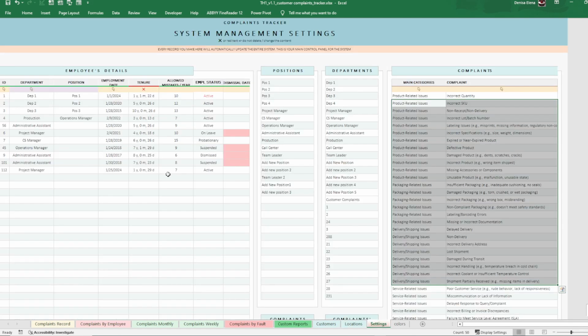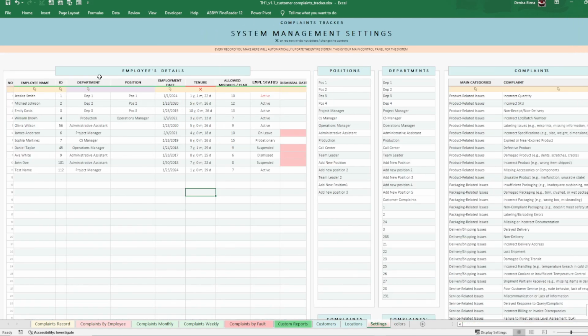And further, on the settings tab, you have the employee option. It will go up to 500 employees with department, position, employment date, tenure automatically calculated. You have the option to record how many mistakes are allowed for every employee based on yearly basis. Employee status, if it's active, on leave, or suspended, and so on. You have the option to define your positions here and departments here, and you will be using here. It will be building this drop down list.